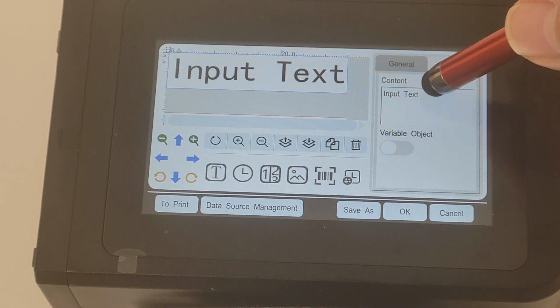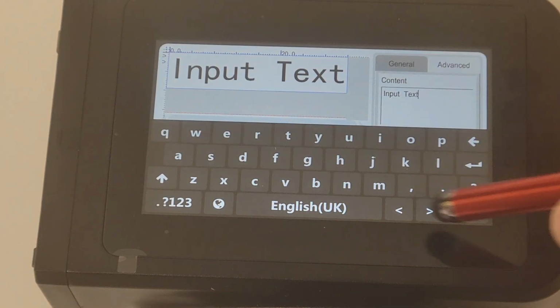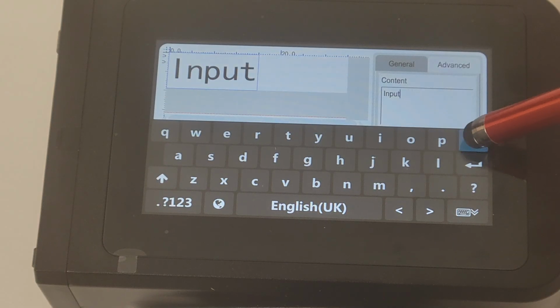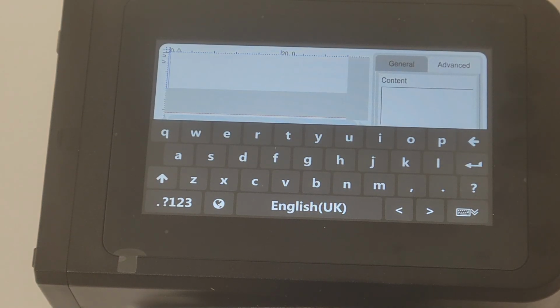In the advanced section, you have an example in the content tab here of what is going to be printed. All you have to do is select that. That will open up the keyboard. Make sure to delete out the input text message and then type in your information.